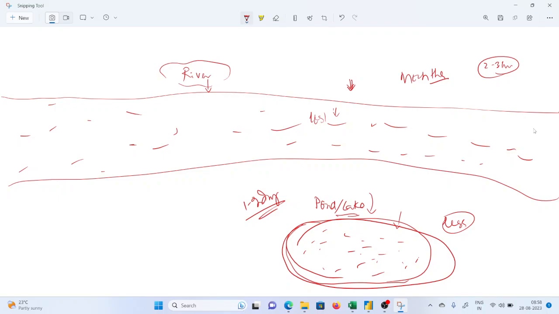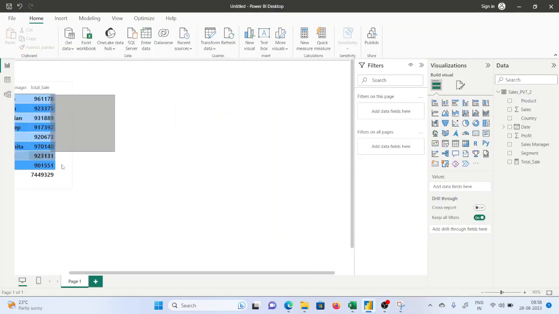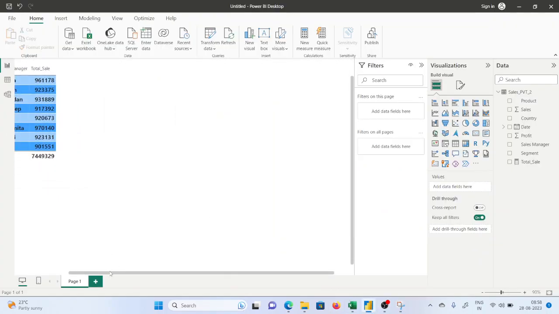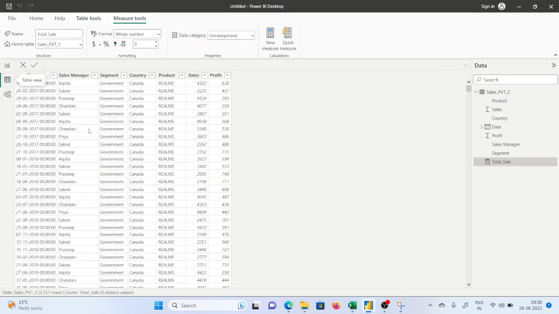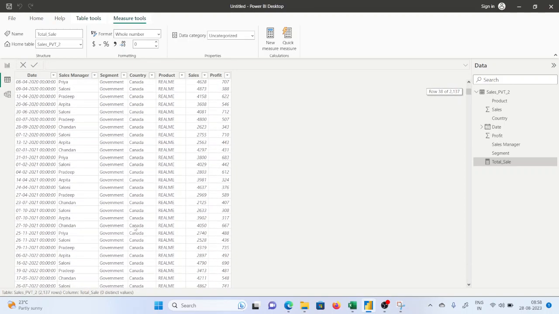Suppose there is a data set, and I am going to create a report like this. Then it will go to this table, and it will search all the transactions that have been done by each sales manager. Then it will summarize the sales, which will take an immense amount of time. But when you have a small data set, here we have 300 or 400 rows, that's fine.